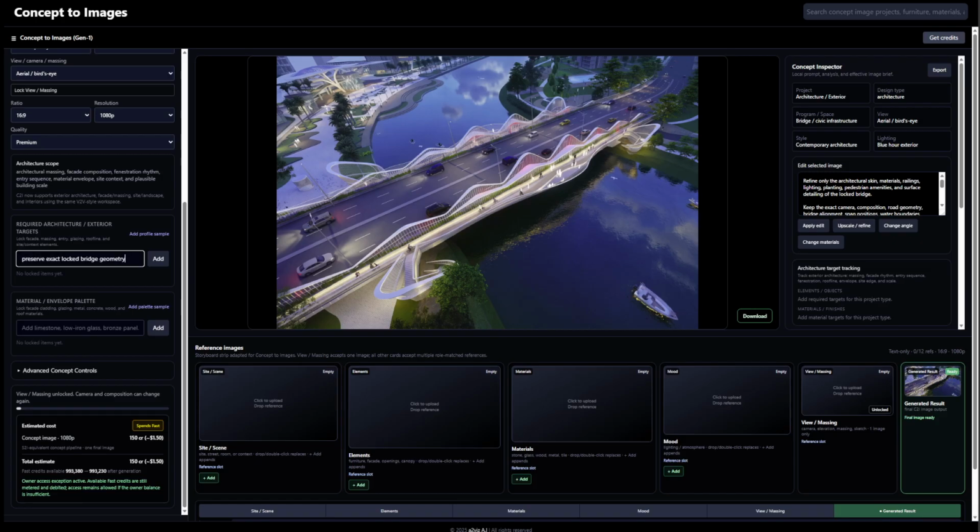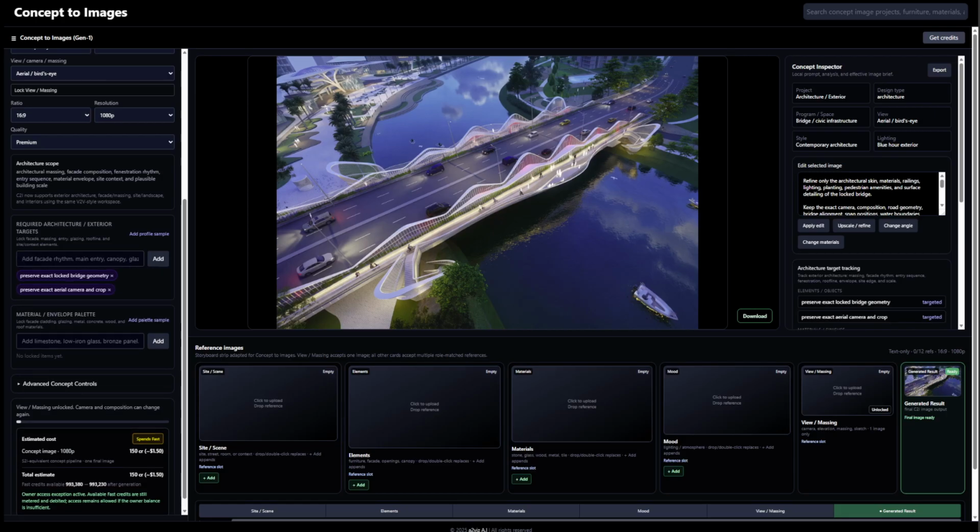The camera and massing controls are critical. I lock the bridge geometry, the aerial composition, the road alignment, and the water and landscape boundaries, so the AI understands what must remain fixed.